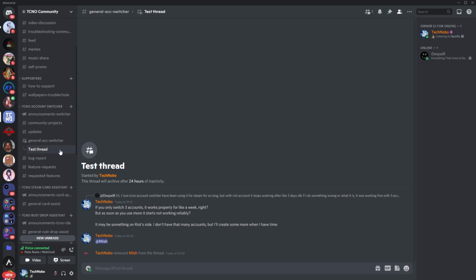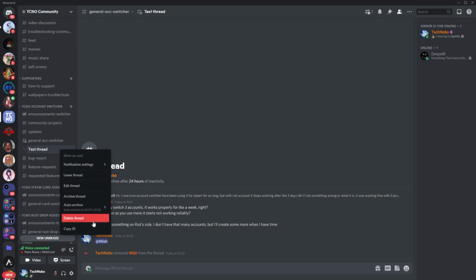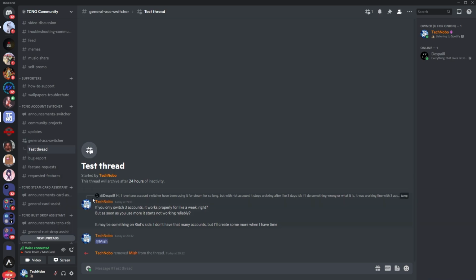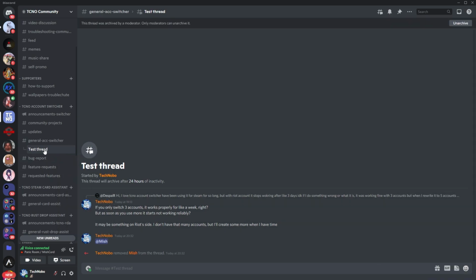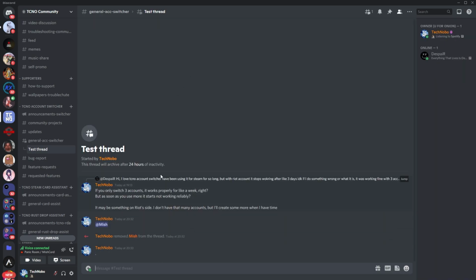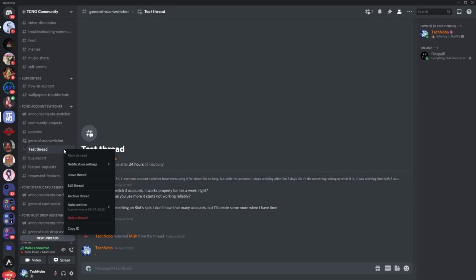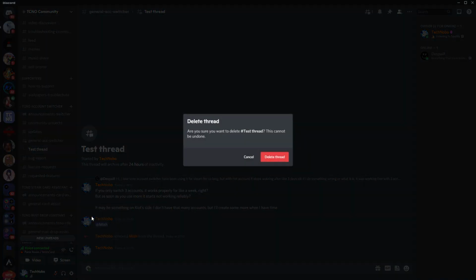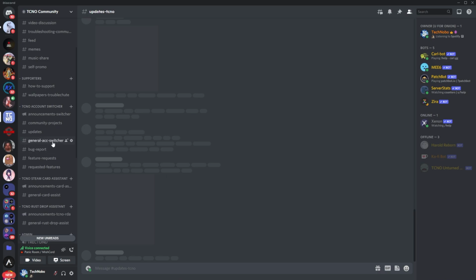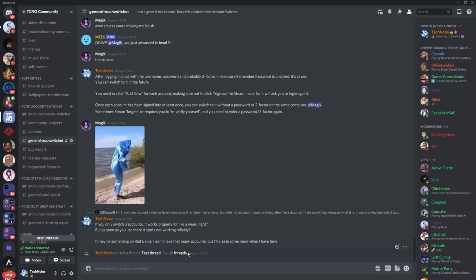To get rid of it, you can right click the thread and then click Delete Thread, or you can click Archive Thread. By doing so, it'll still appear down here and it's been archived by a moderator. Only moderators can choose to unarchive it, and once it's unarchived, I assume that people can start chatting in it again, though of course you're still able to send messages to it. So I'll go ahead and right click it and then click Delete Thread. After deleting it, it vanishes off of the side and the message is still left here.